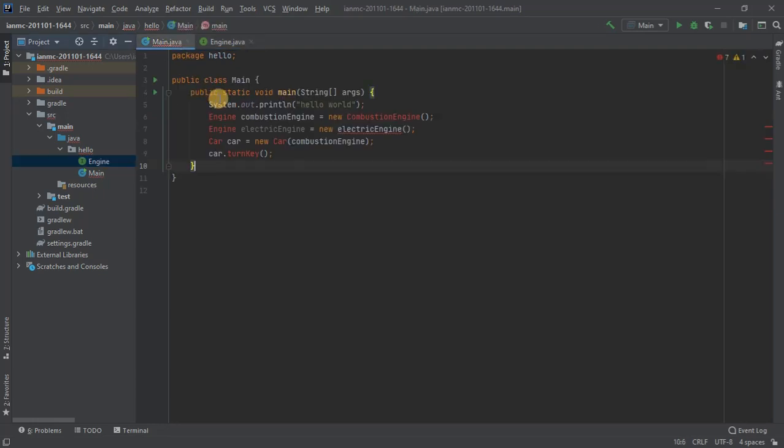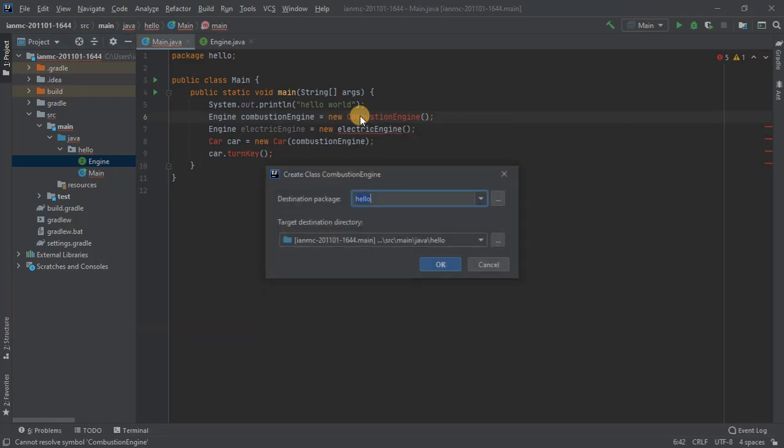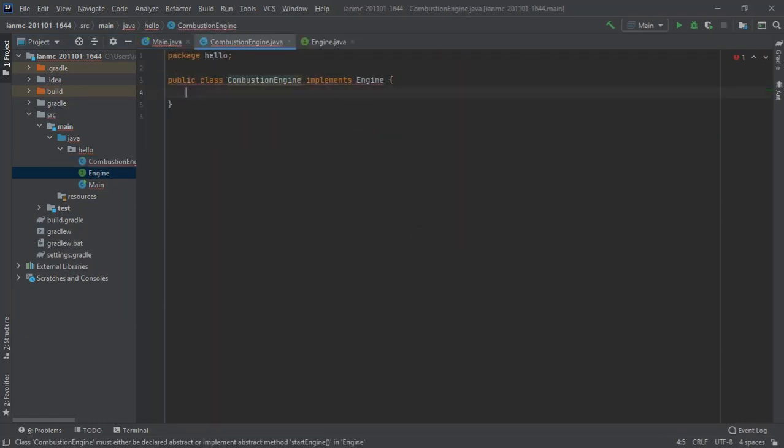Okay, so we go back there. So we've got our engine interface. Now let's let IntelliJ drive me. So I'll create the class combustion engine, and this is going to implement start engine. And all that's going to do is, oops, that's just going to go vroom. I think that needs to be public.